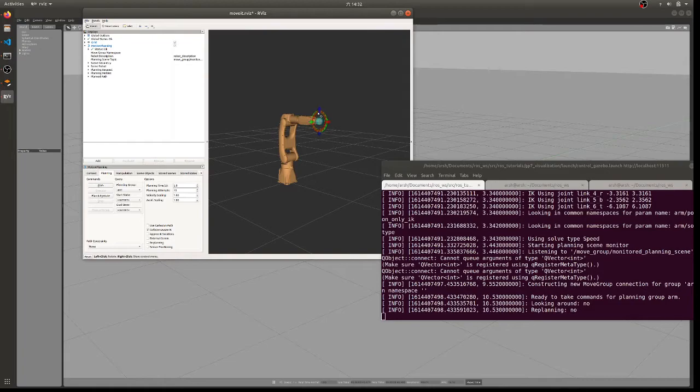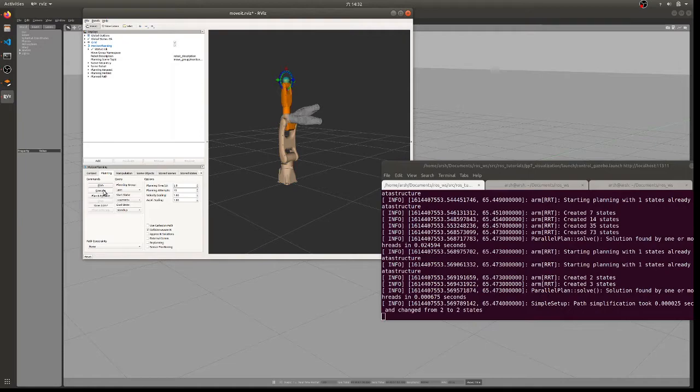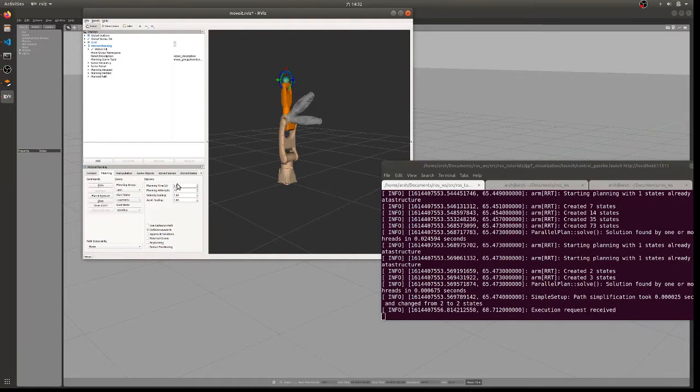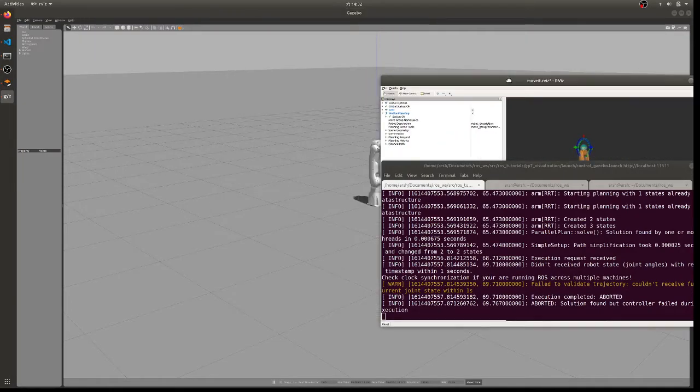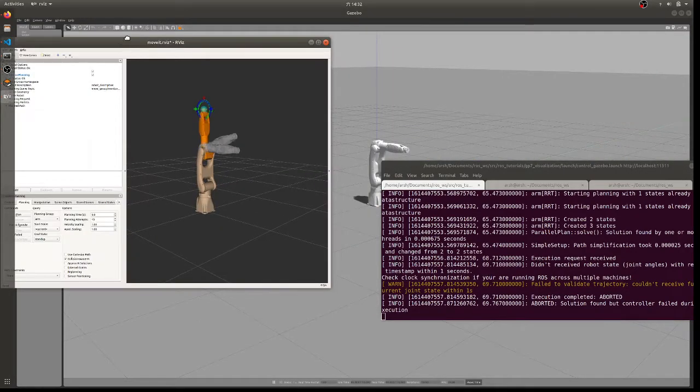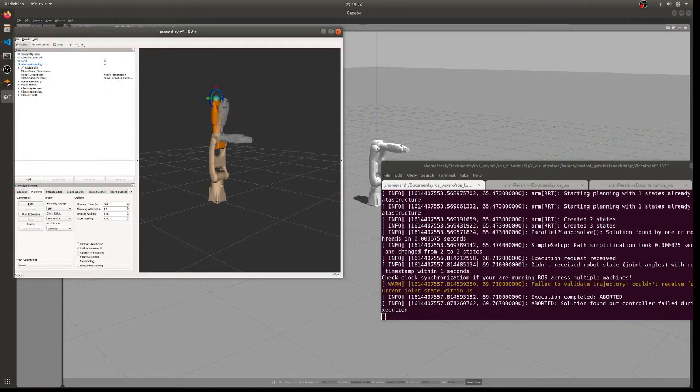Now if we move this robot up and down, should we be able to move it? Let's try from goal state. I'll plan this and I'll execute it. It keeps on executing, and if we look in Gazebo, it did not work. Okay, so there is a problem here.